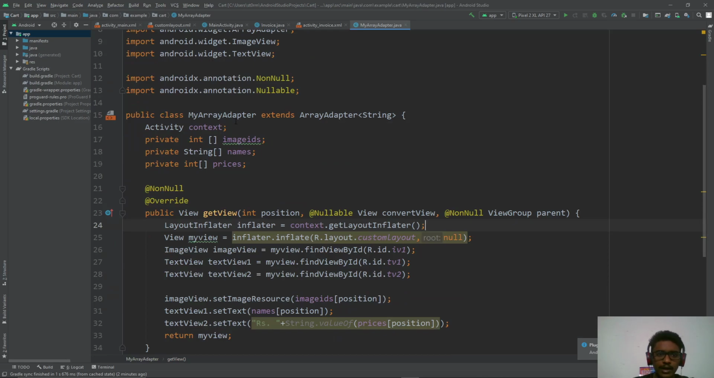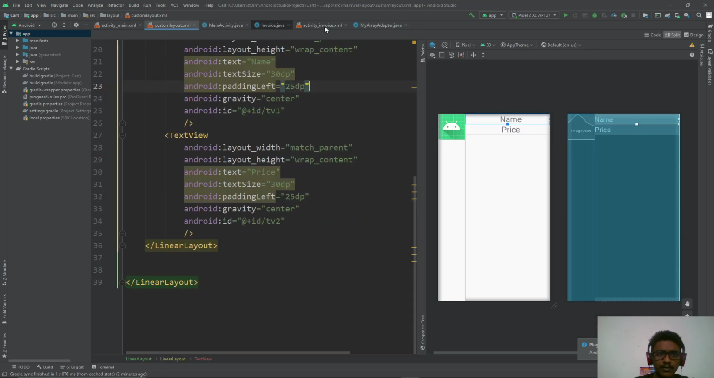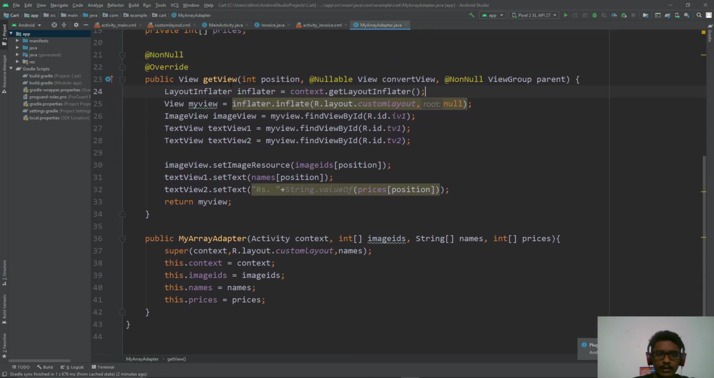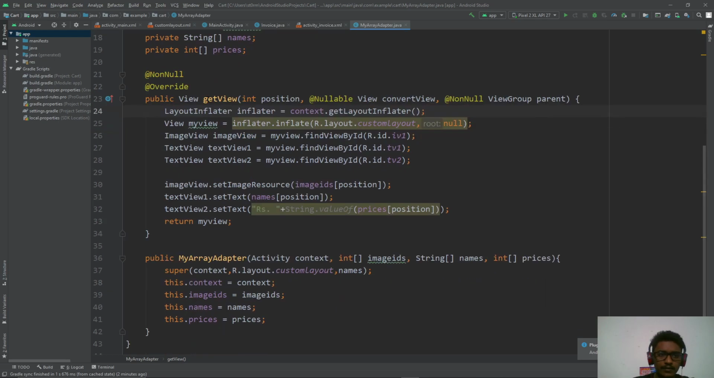Now the array adapter is needed every time you need to display some data in a custom list view. Since there are multiple things to display, we need this array adapter to create a new layout and inflate it. So for that we have this function called getView, and this is just going to take in the position, the convert view, and the view group parent. So inside here we create a layout inflater object, and we create a view object here, and we inflate this custom layout that we have created.